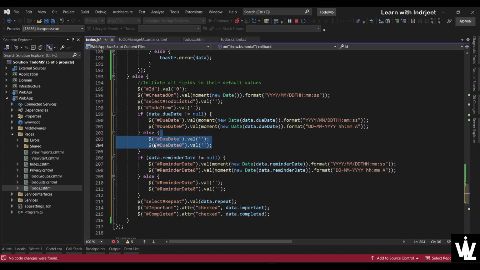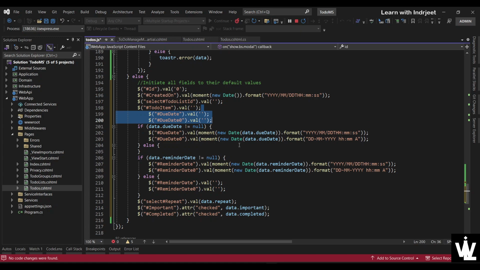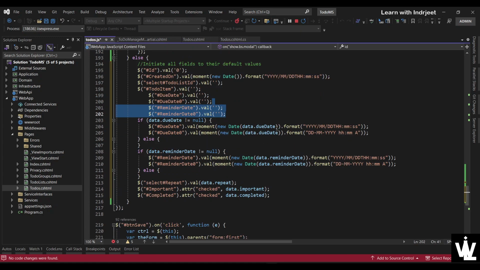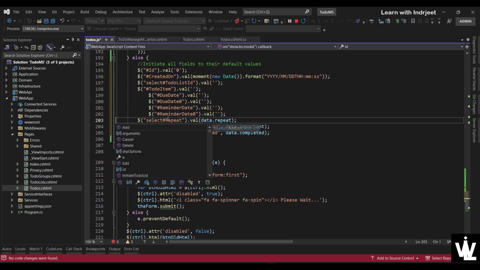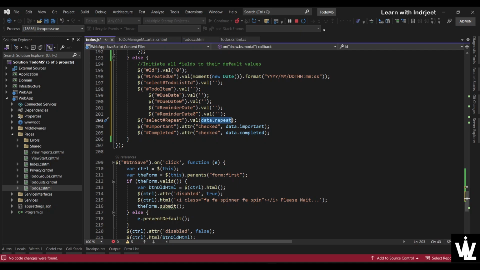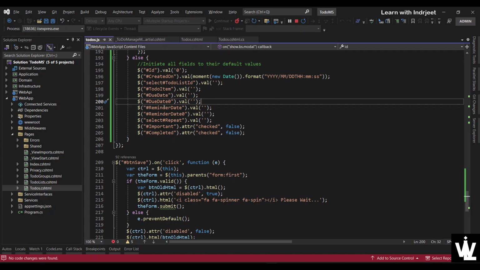The due date, both of them would be empty. Reminder dates would be empty. And let's remove all this. Then repeat would be empty, and both of these would be false, like not checked, right?